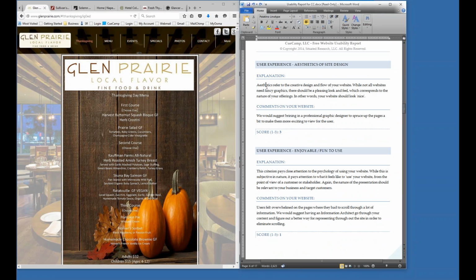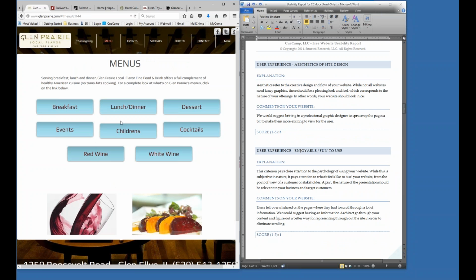The next criteria is aesthetics, so referring to the creativity of the design and the flow of the site. Does it look nice? Does it flow? With things like this just doesn't even go with the design, so I would give them a 1 out of 5 for this.